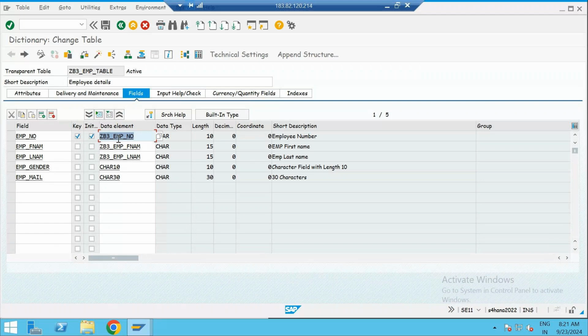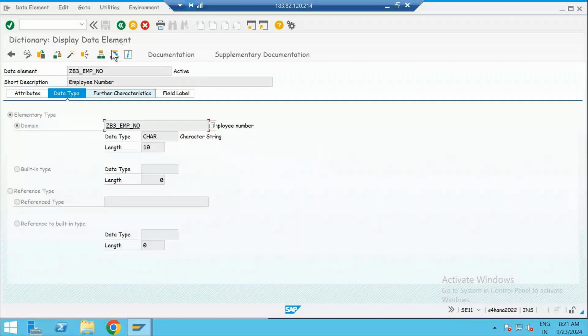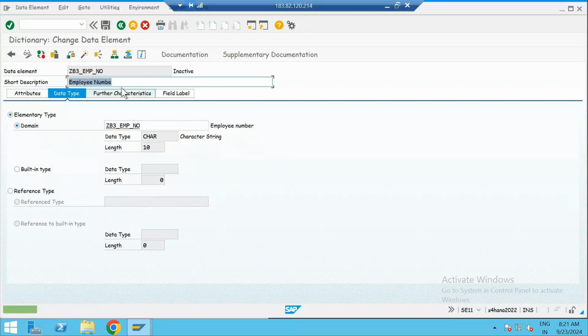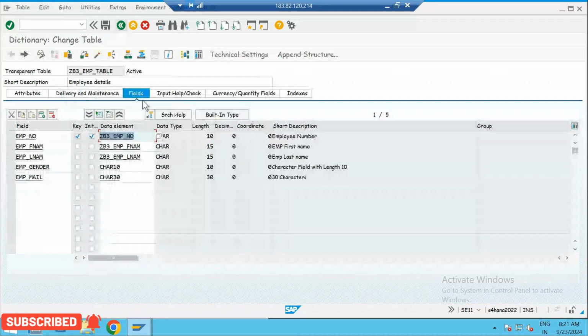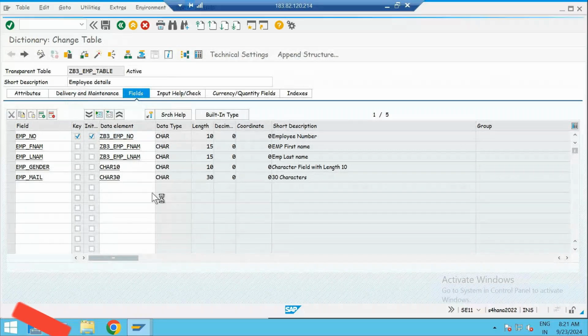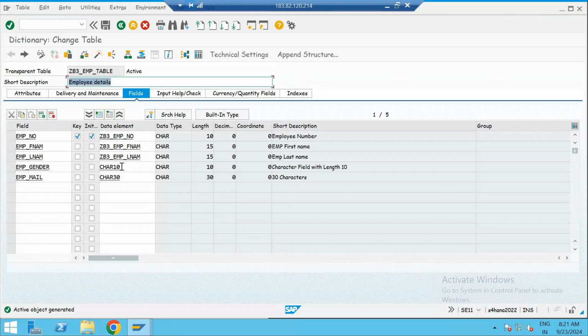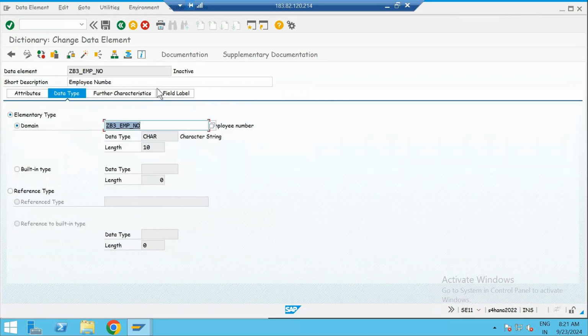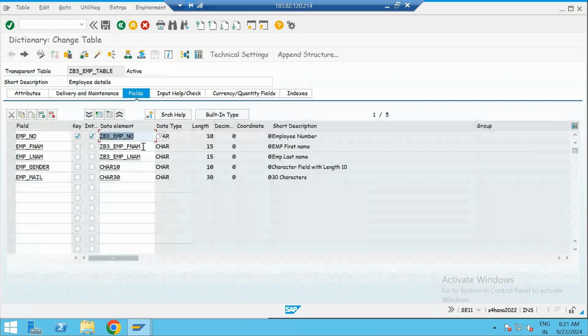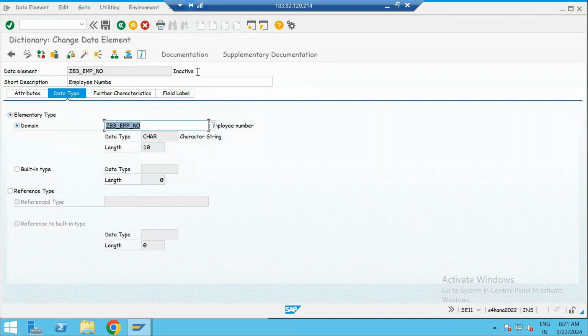Example, let me get an error manually. Let me do a change and save it. I'll remove R. What is the current state of my data element? Inactive, correct? I'll go back and try to activate my table. It says active object generated now, but inside this, is it active? Not active. So although it's activated here, it's still inactive inside my data element. So if I try to reuse this data element somewhere, I'll definitely get an error.